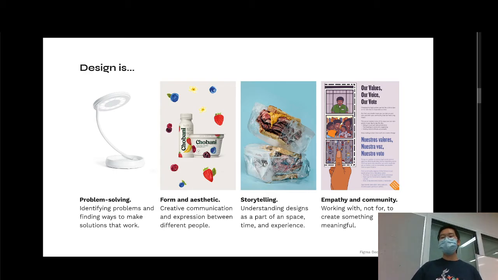This example is from the Center for Urban Pedagogy. It's a series of pamphlets and flyers that they handed out in the state of New York about the voting rights that people who are incarcerated still have, and what people can do as friends and family to help those who are incarcerated.